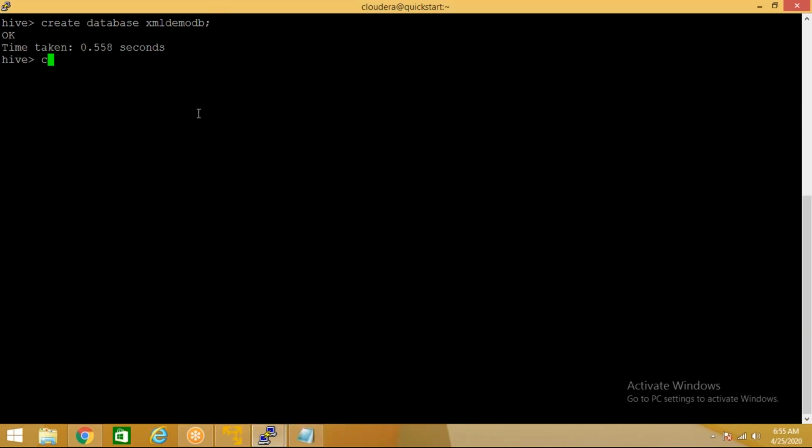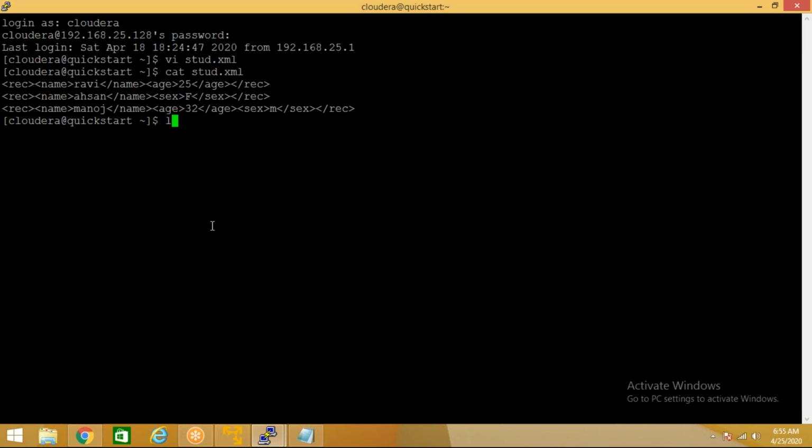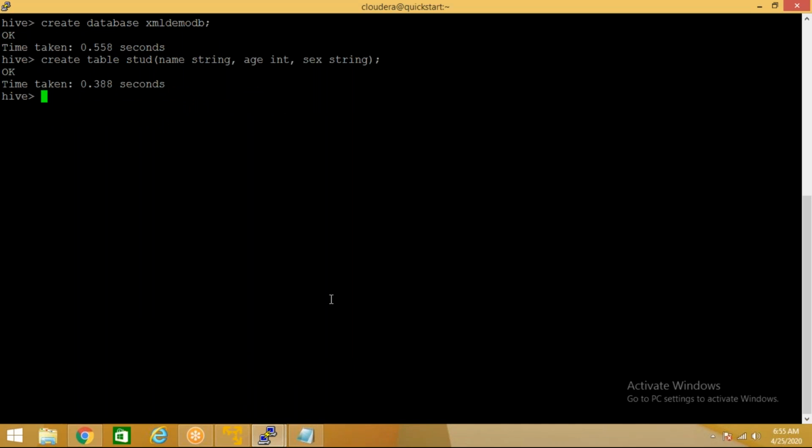So let's go and create table stored. Name string, age int, sex. I'm creating a table. Now where is the file? The file is in the edge node. That's stud.xml, it is in the edge node. So let's load it.